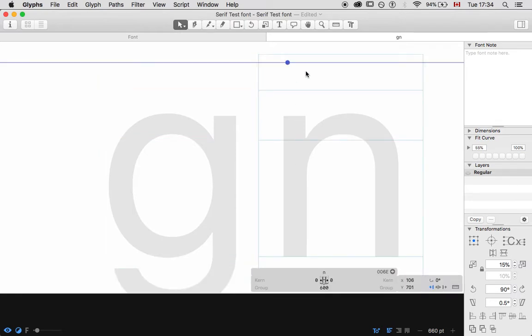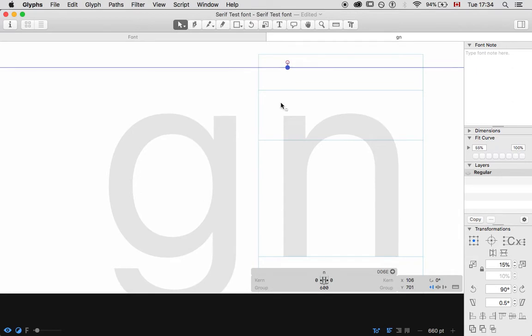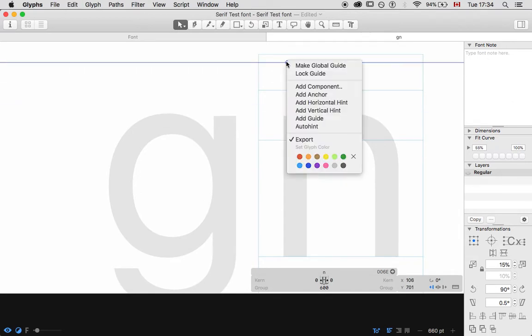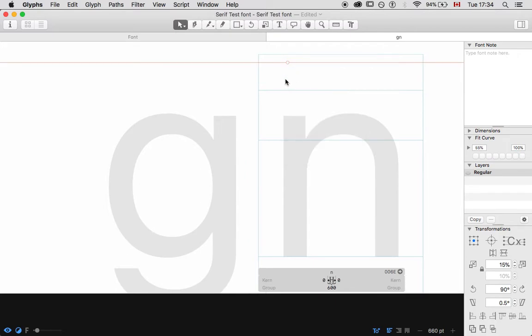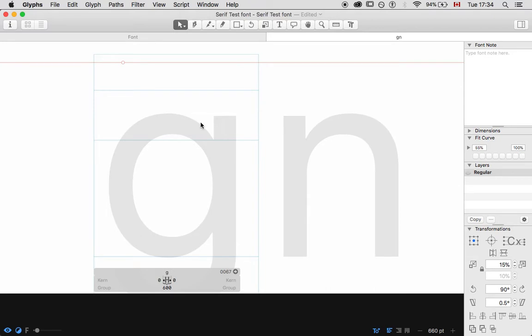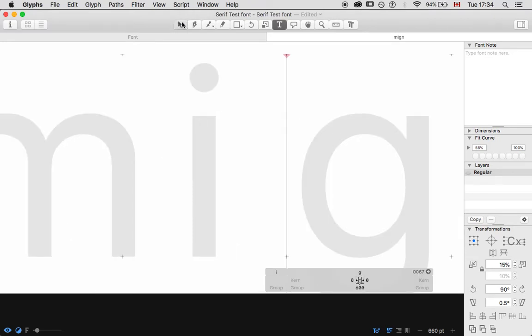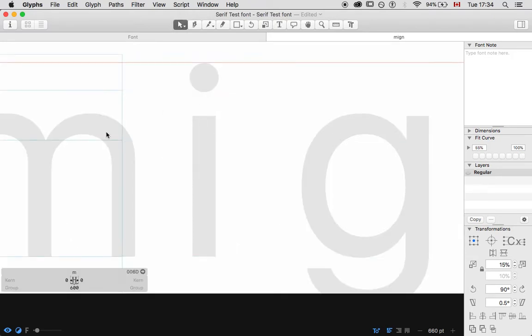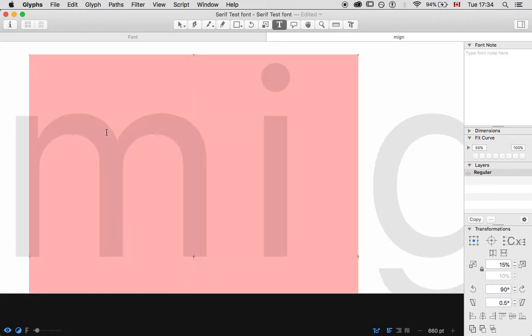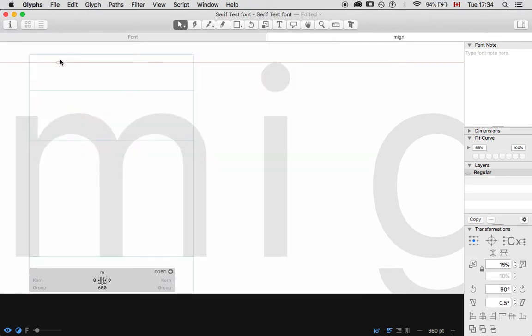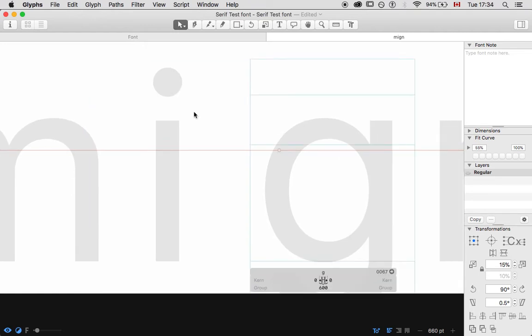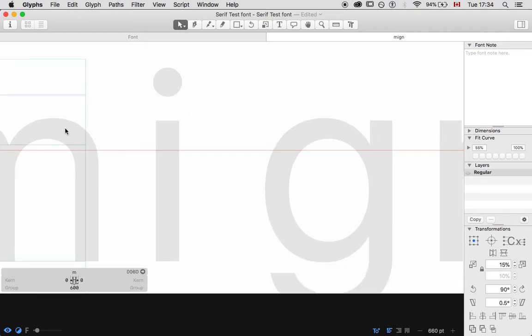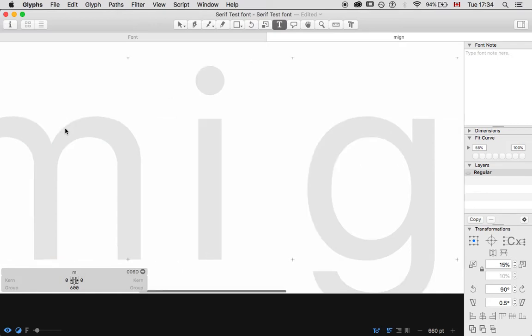But if I click on the circle, which by the way is how I will select a guideline, I right click on it, I say make global guideline, it'll turn it red. And this guideline is now in every glyph. So if I go and click on the I, the M, this guideline lives in every single glyph, and if I move it, it will move the same way across every glyph. If I, say, do this, it will be the same in every glyph, but I don't want to do that. Okay, I'll reposition it after.